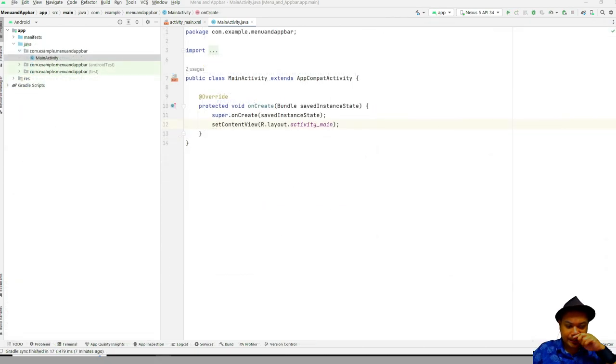To begin with this lab, we start with an empty views activity. If you have already included your app bar in the activity, feel free to skip this section and go directly to the section where I add a menu to the app bar. To proceed with this tutorial, I will set up an app bar first.